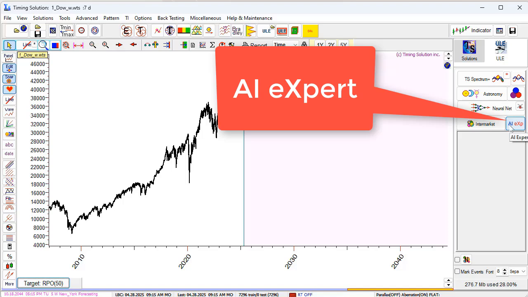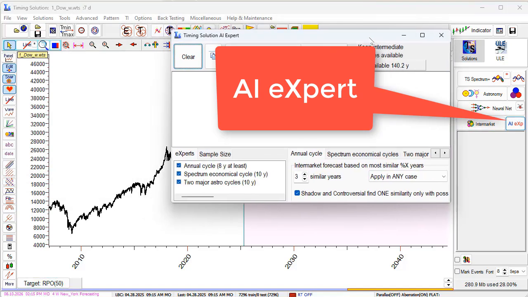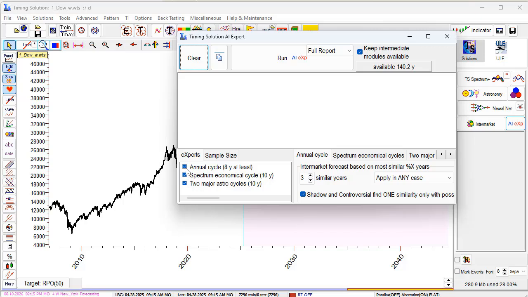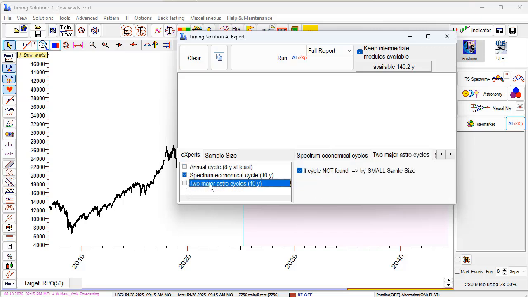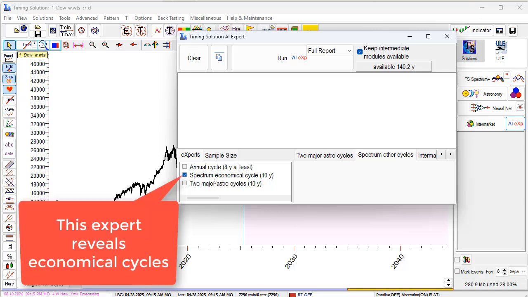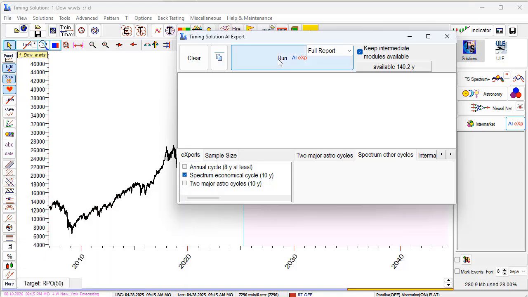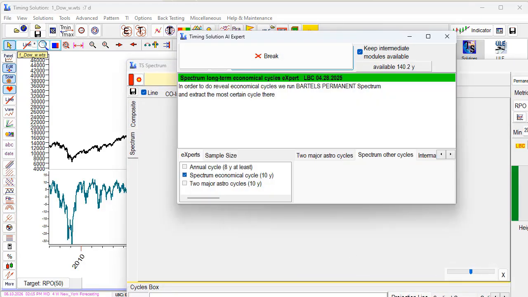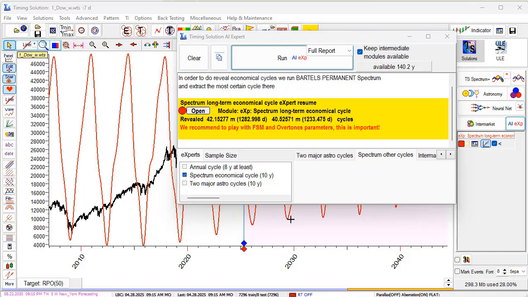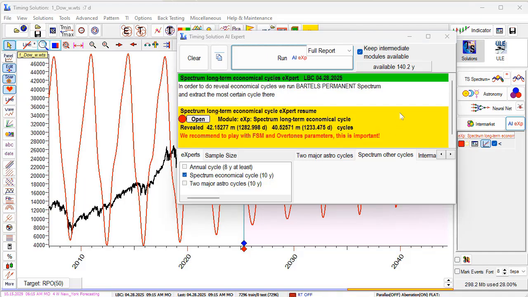I click this button, and there are different experts here, and I will apply only the expert looking for economical data sets. There are many options here, and in this class, I will analyze only economical data sets. I will run the AI expert that applies a cyclical analysis looking for economical cycles. Click this button. I wait. It works very, very fast. And in several seconds, I got this report.